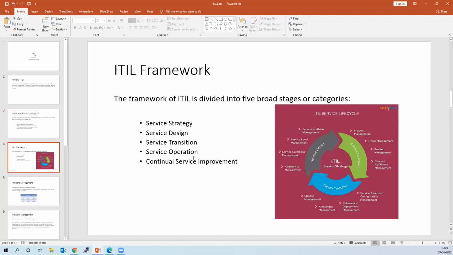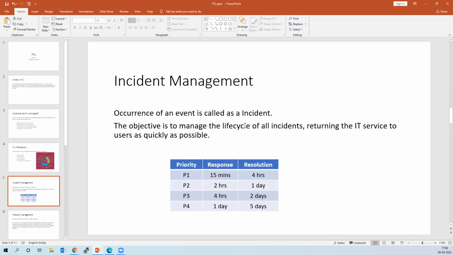Now I'm moving to the framework. There are 5 broad stages in the framework: service strategy, service design, service transition, service operation, and continual service improvement. So these are the 5 broad stages. You don't have to go very deep on this. Only sometimes they may ask, and it's very rare that they will.